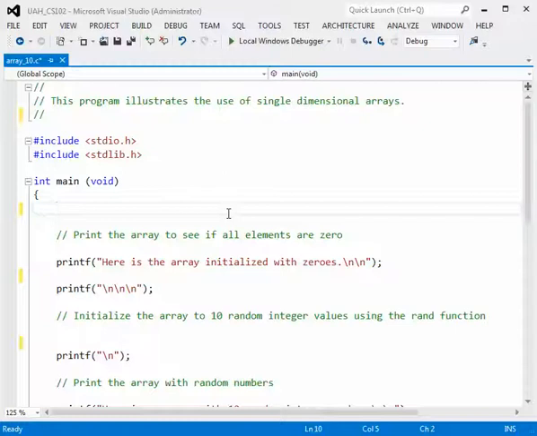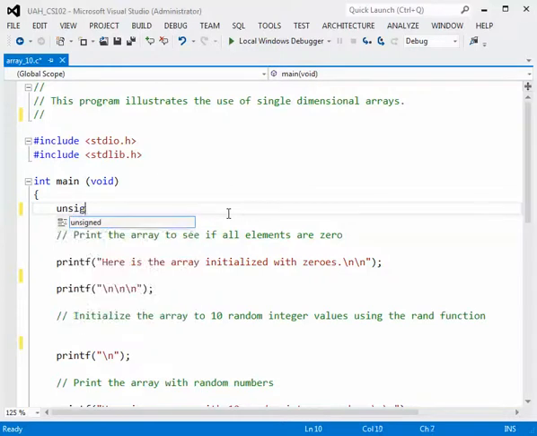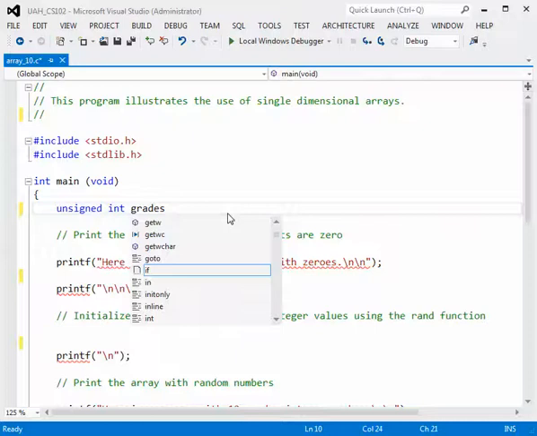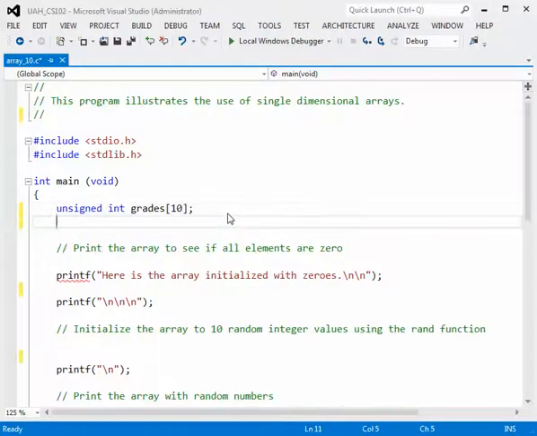Now we would still declare this as the same type. So let's suppose we have an unsigned integer, and we could call this grades. But now instead of having a separate variable for each one, we can use a square bracket and a number within the square bracket, and then we can close it and put a semicolon here. Now this is called an array. So we have an array, it's called grades, and within this array we can put 10 values in there.